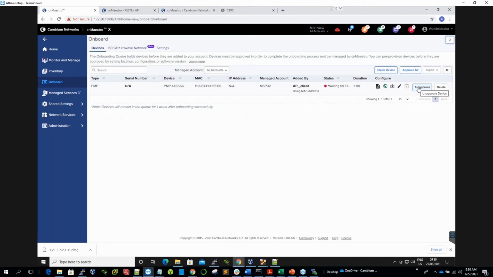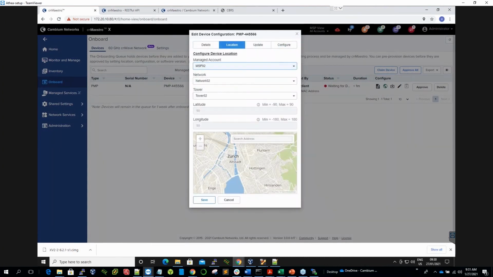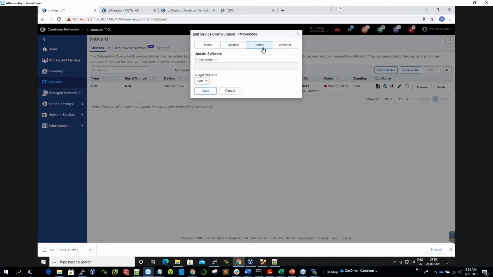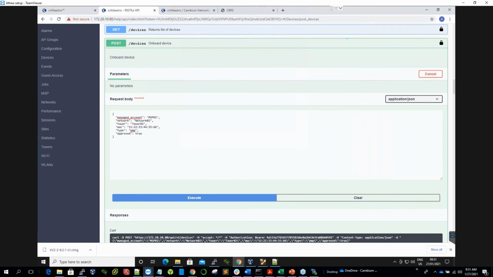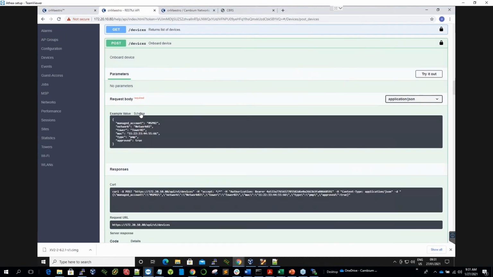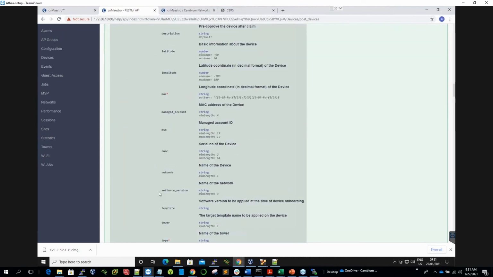Now, if you want to check more details, click on approve and edit. You can see the location for that particular device is under MSP02, network 02, and tower 02. If you want to upgrade the software, you can do it. And if you want to push a new template, you can do it through the RESTful API. If you go to the schema, if you go to the ePMP, you can see there is a variable called software version. You can mention the specified software version. There is a template option. You can mention the specific template which you want to load or pre-configure for that device.